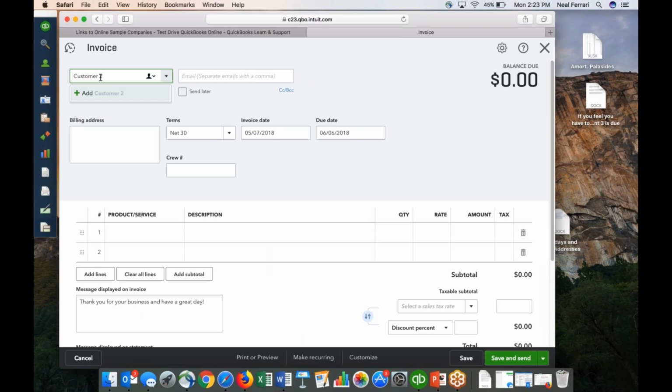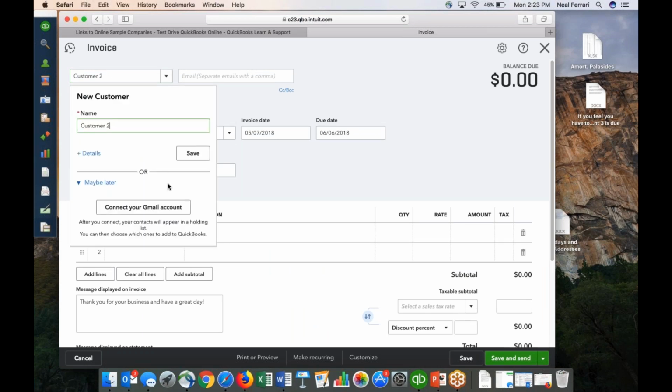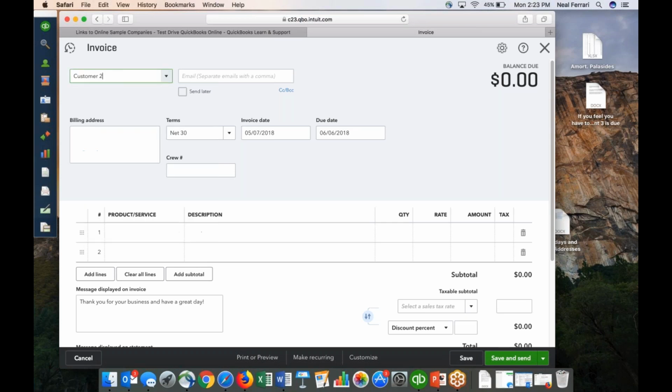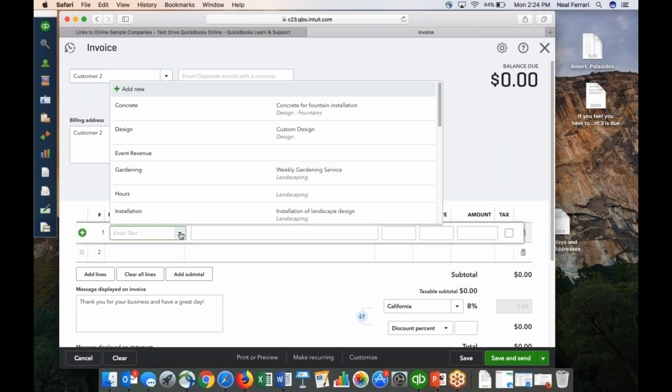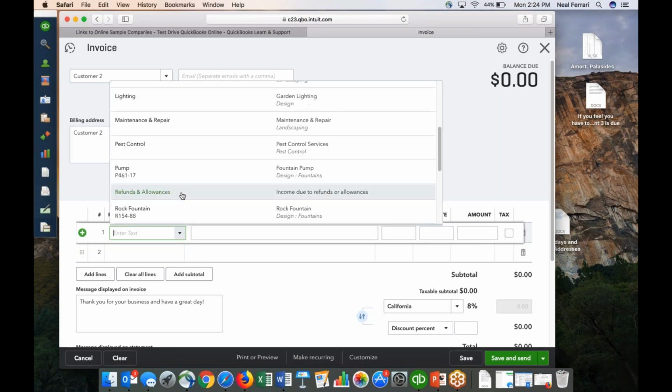Customer 2, and I want to add it. I don't need any detailed information, so I'll just say save. Okay. Now, what I do have to put in here is what I'm selling this customer. So if I do the click down, I can see I have a bunch of stuff out here.